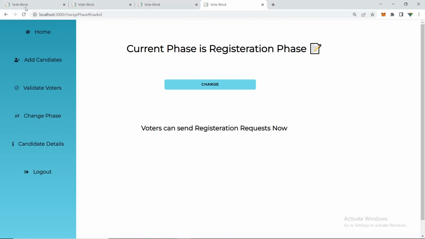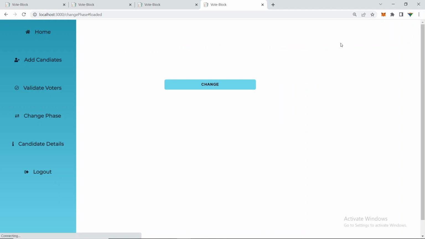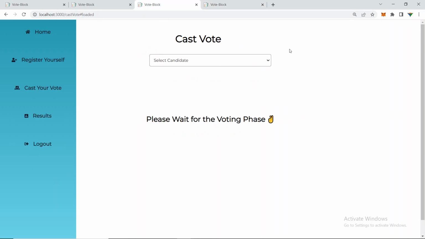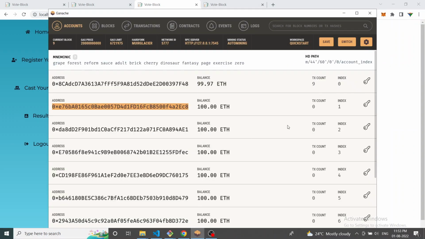So now let's refresh to check which phase it is in. As you can see, the current phase is the voting phase. Now voters are able to vote. Okay, so now we'll go to the user work here. And if the user wants to cast a vote, they need to log in with their particular account.